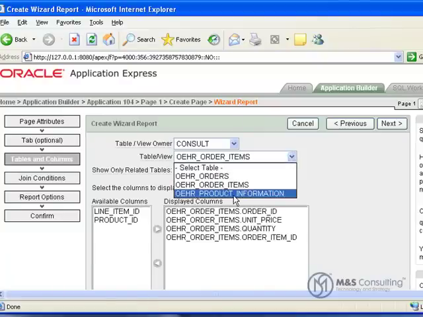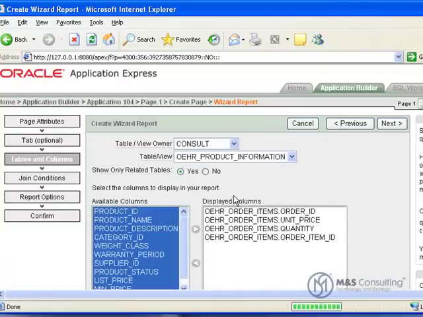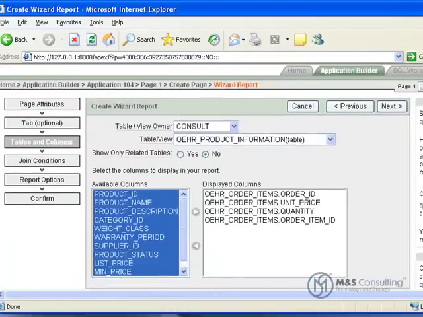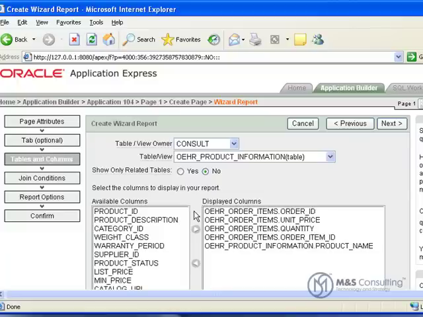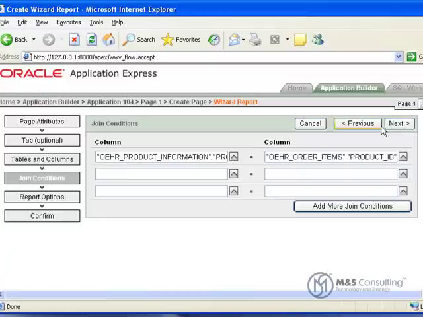Now we're going to drop down and go to our OEHR product information to join this with another table. You can also have a radio button to show all the tables or just related tables. I changed it here. For this example, it doesn't make any difference. From the available columns from our product information table, we're going to select product name and also put that into our list of columns to be displayed. Once we have all of those set, we're going to click Next.